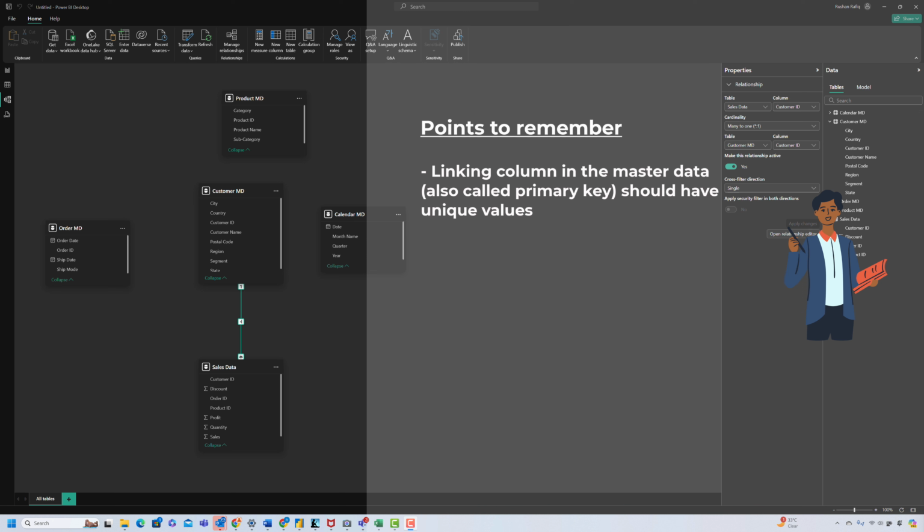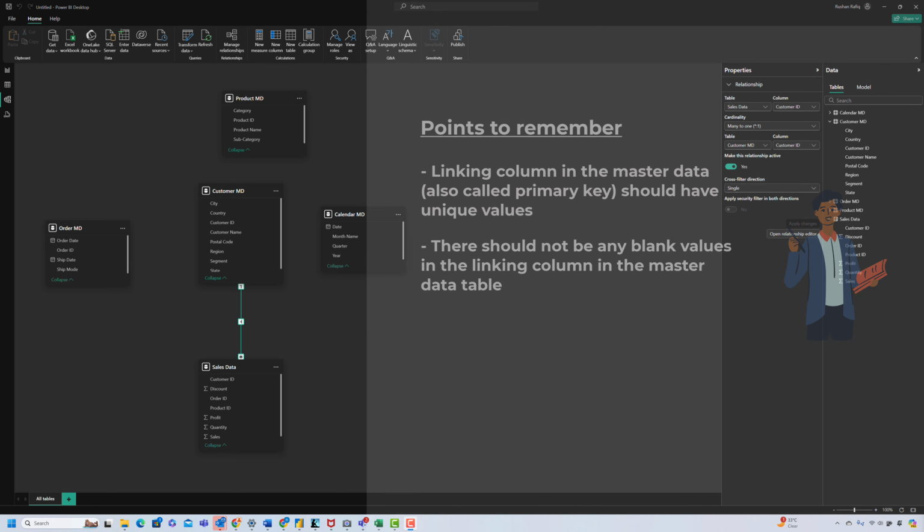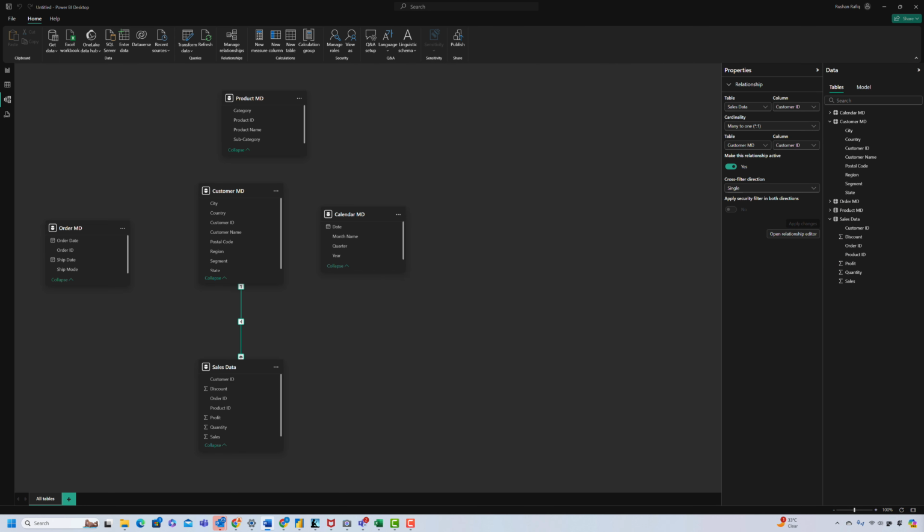The linking column is the column that is used to connect the two tables, and in our case it is the customer ID column. Secondly, there should also be no blank values in the linking column. If there are any blank values in the linking column in the master data table, then your relationship will not work or it will throw up an error. Once we establish the relationship, you'll notice a line connecting the two tables. This indicates that the relationship has been established.